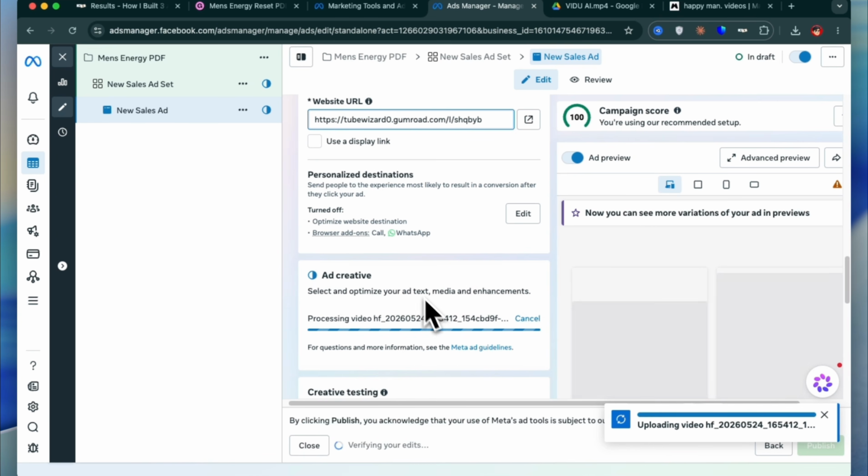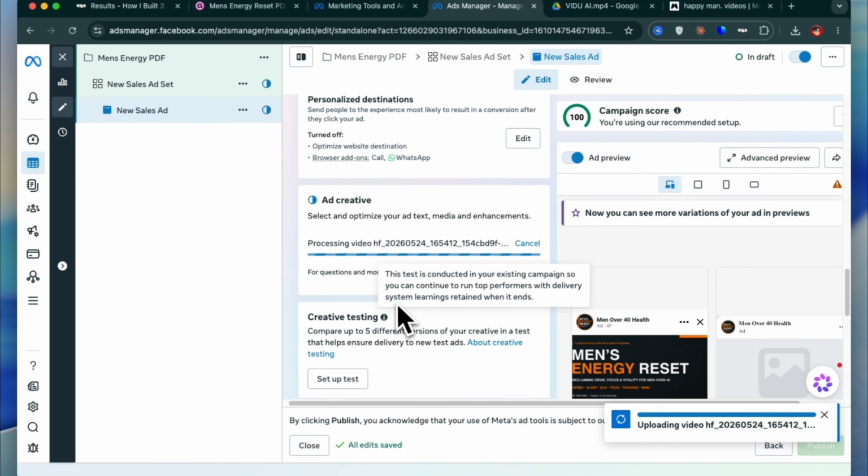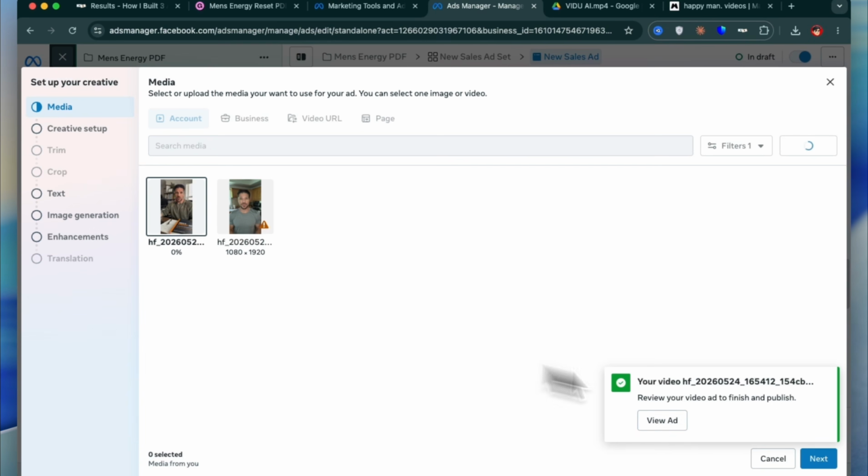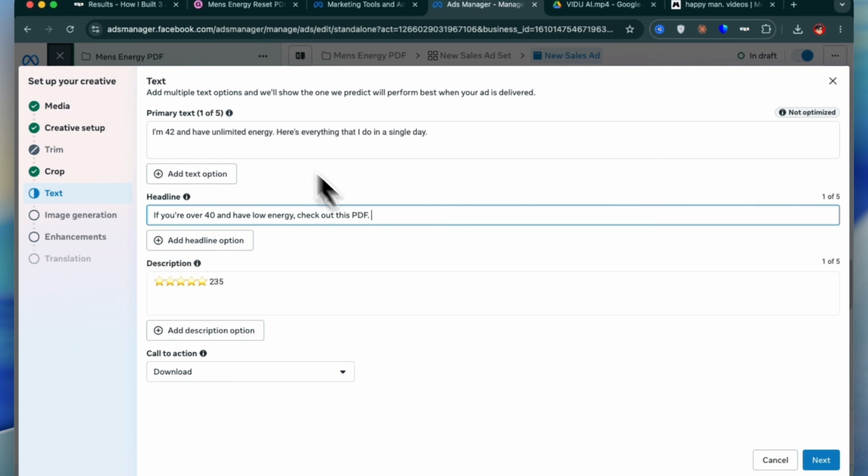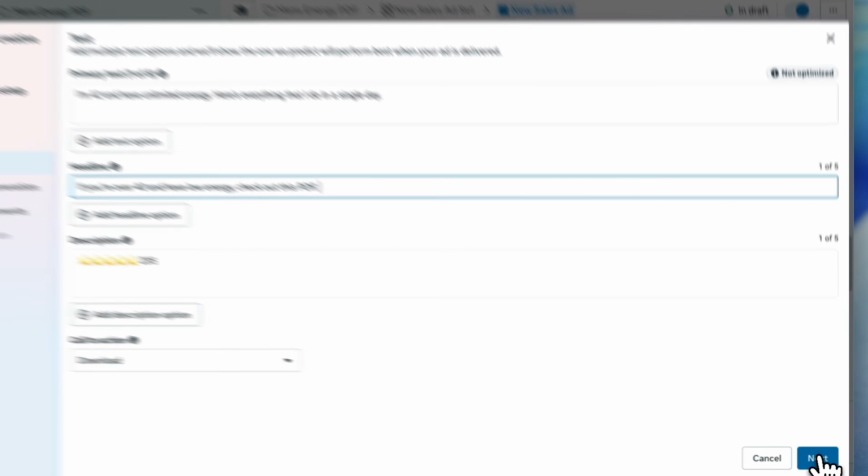Then we're going to scroll down and we're going to upload ad creative. Now I'm adding my primary text, my headline, my description, and my call to action. We're going to click next.